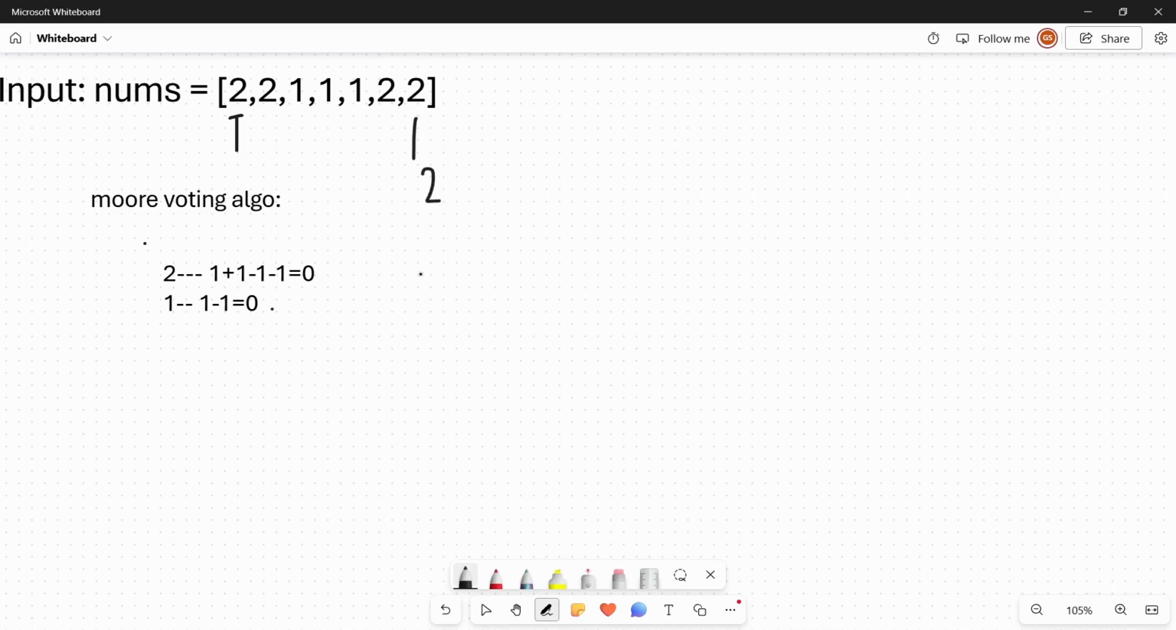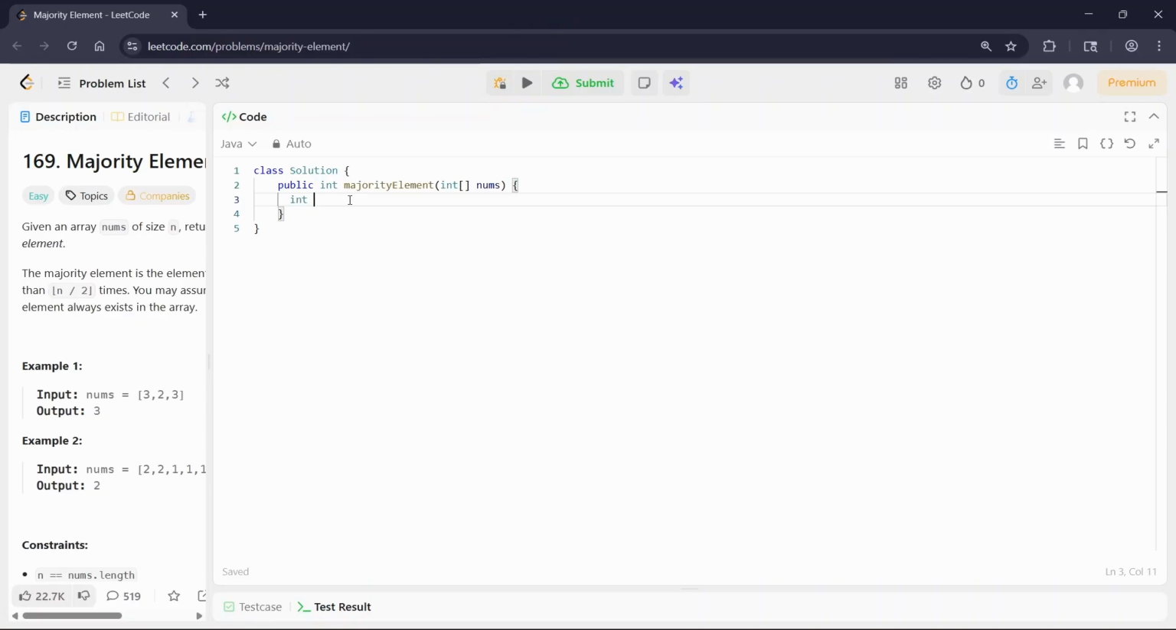So with this approach, we will be able to solve it in O of 1 space and linear time complexity. Now we will see how to solve this on LeetCode in Java. As I explained in the theoretical part, we will maintain two variables. One will be candidate, which we will initialize as 0. The other will be vote, which will also be initialized as 0. Now we will take one for each loop since our given array is an integer array. So we will take int val in nums.